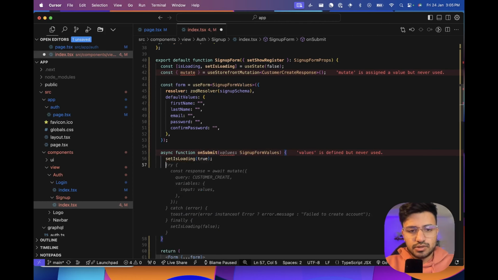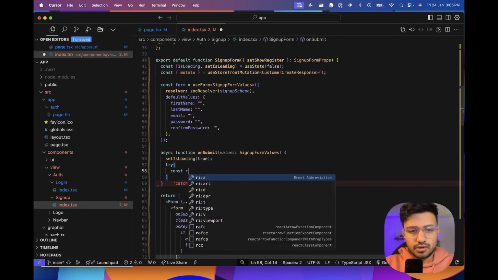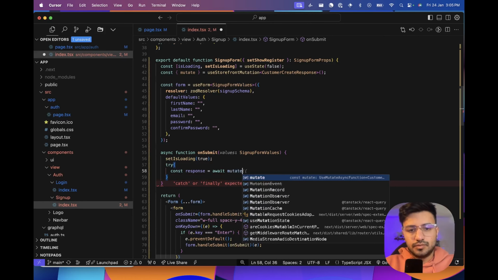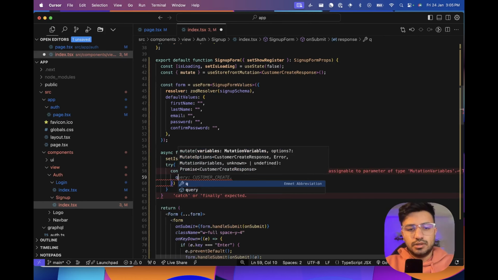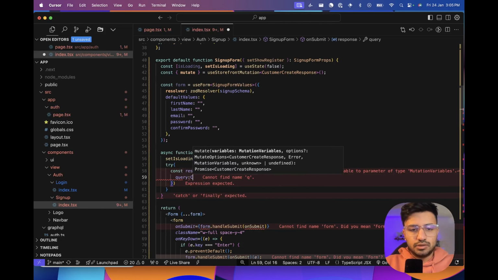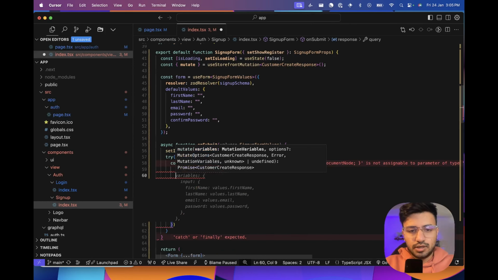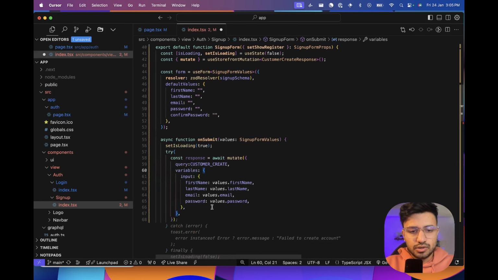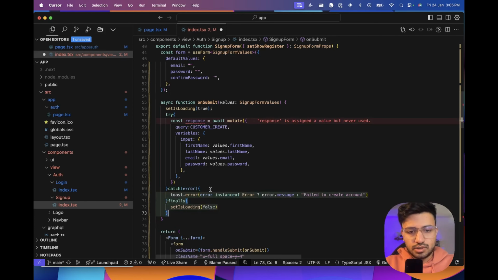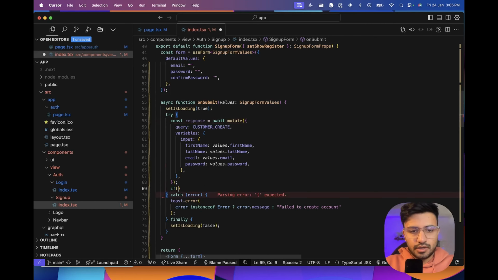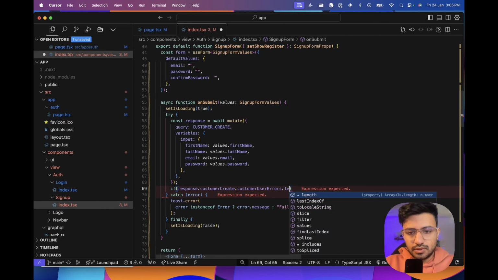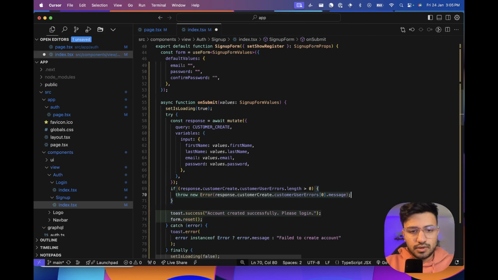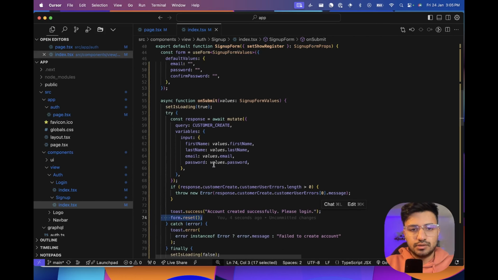What we have to do is set is loading, try, const response await the, and then we're going to mutate it, and we are going to make the query which is going to be called customerCreate, and the variables are going to be all of these values. And let's use our Cursor AI help to finish this off. And if response.userErrors.length is greater than 0, sorry, so we will throw new Error, otherwise we'll just say success, account created successfully, and then we reset the form.